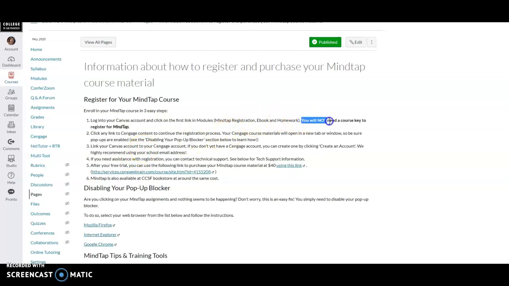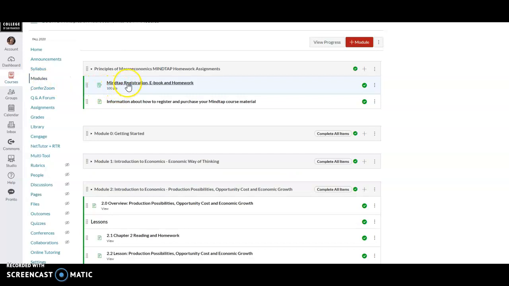Remember that you do not need a course key to register because you're registering through Canvas. You're doing the registration through modules in our Canvas course. You do not need a course key. And when you sign up for Cengage through modules, once again, you go to modules, you click on Mindtap registration. If this is the first time you're registering to Mindtap Cengage, please go to that link and create an account.